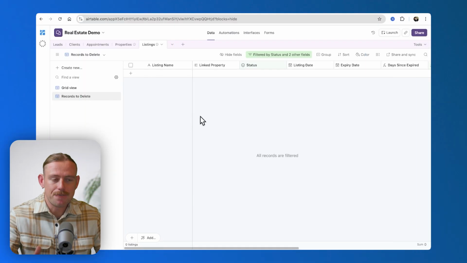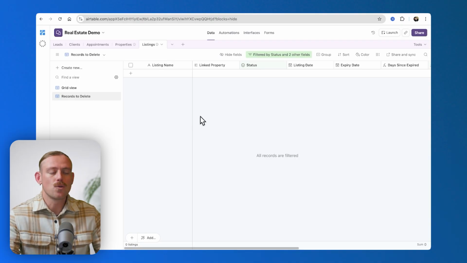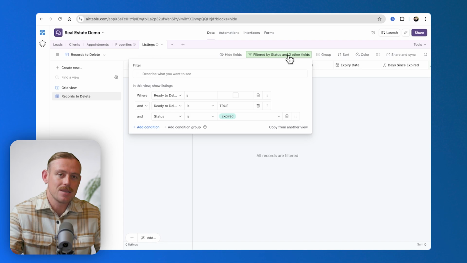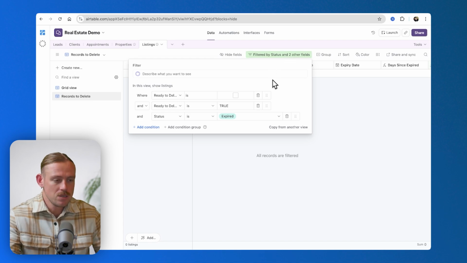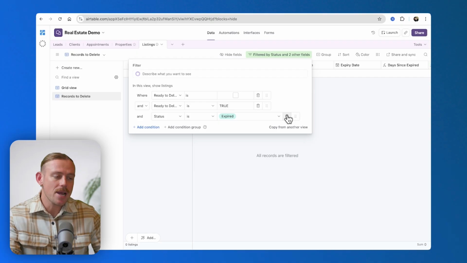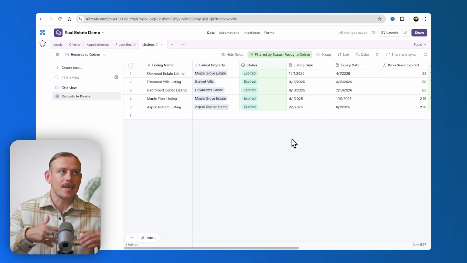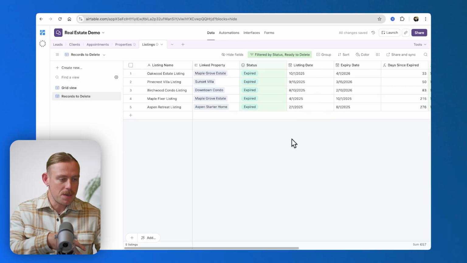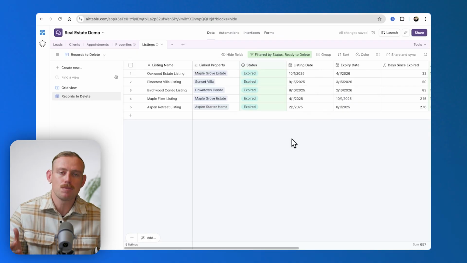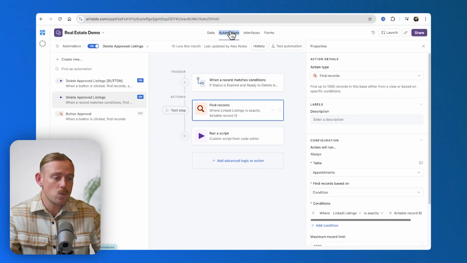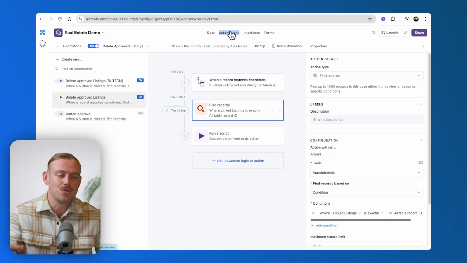Next, we want to create a filtered view. This is called records to delete. Inside the view, we only want to show records that match our deletion criteria. So the filters: status is expired, and either ready to delete is checked or the formula informs us it is. Now, this view is important because it acts like a safety buffer zone. If a record appears in this view, Airtable knows that it's been approved by your team for deletion. Now let's head over to automations where we'll create a new automation and choose our trigger.